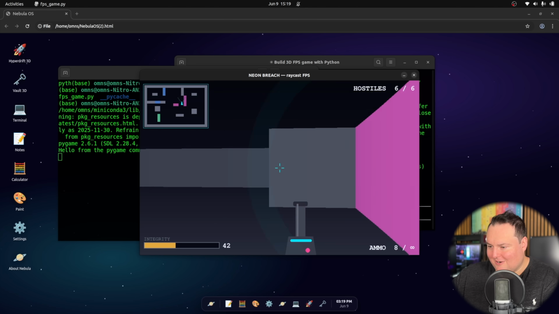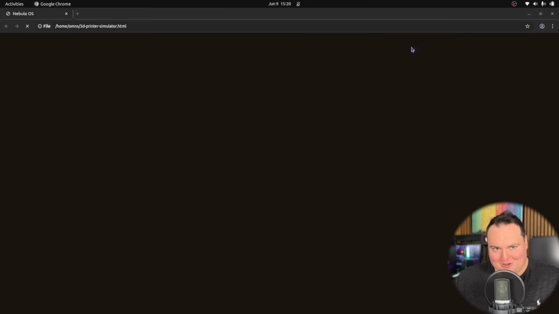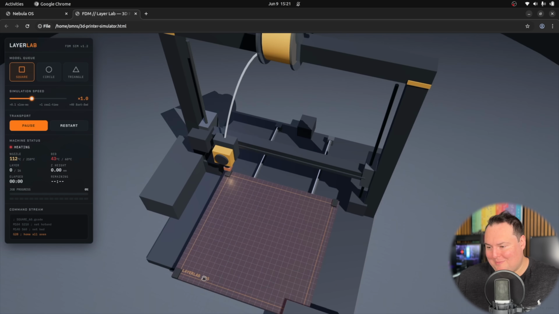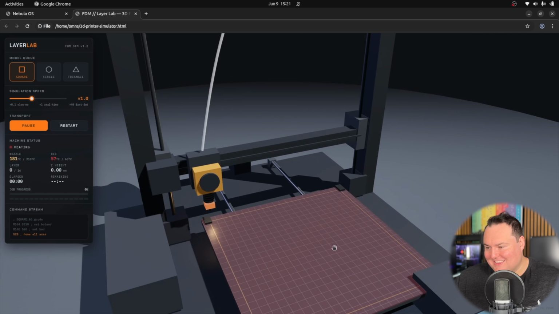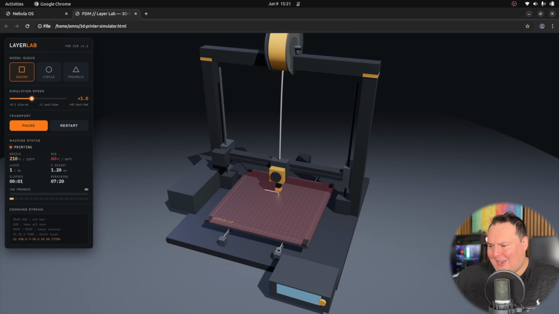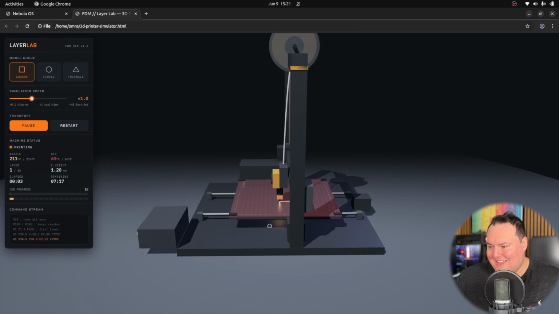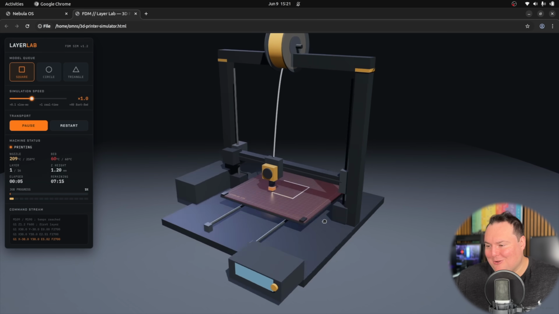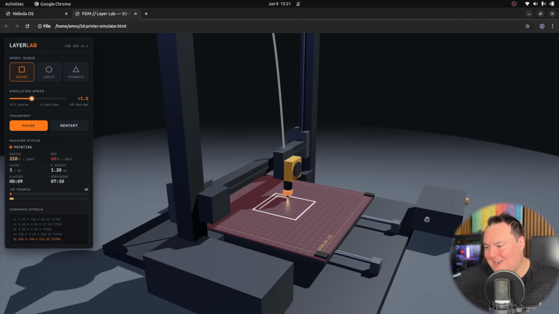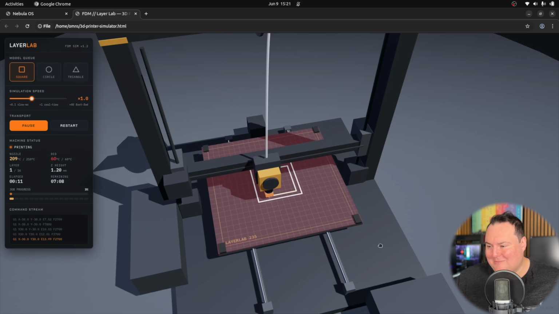Uh-oh. Good. All right, here's our 3D printer simulation. That's just unreal. What does the bed say? Layer Lab. Okay, it started printing autonomously. Look at that. The only issue I see, and this is nitpicking, is the bed started and it was hitting the LCD screen. It doesn't matter.